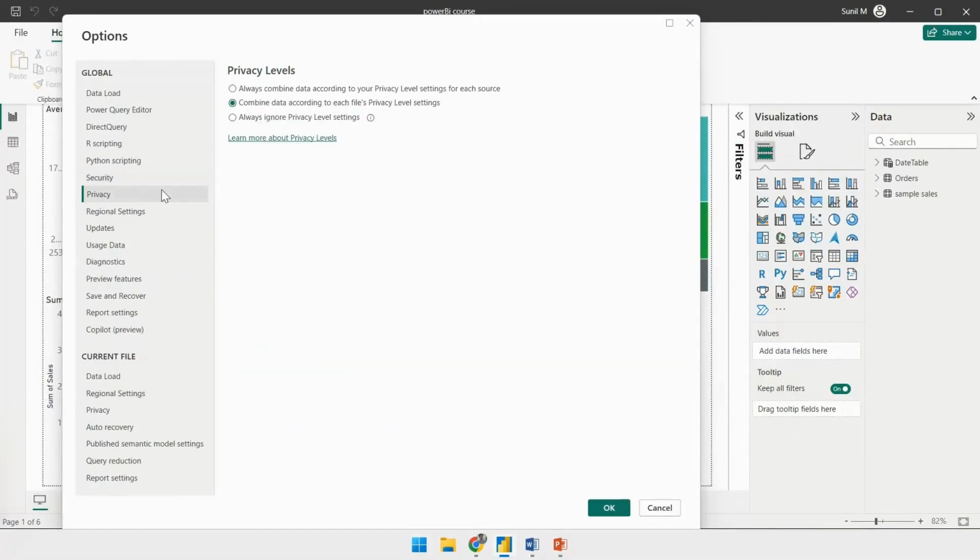Then we have the privacy option. Now, if you talk about this privacy option, you are applying some row-based security levels and other security measures to different databases. If you want to control these settings, you can go into the security and privacy options. So in the privacy, first of all, we have always ignore privacy level settings. It would ignore everything. Or combine the data according to each file's privacy level settings. That means that whatever file is there and the privacy setting for a specific file is given, it will try to identify those. Then the next one is always combine. Now it would not try to consider which particular file is having it or not having it. It will always try to combine the data according to the privacy settings.